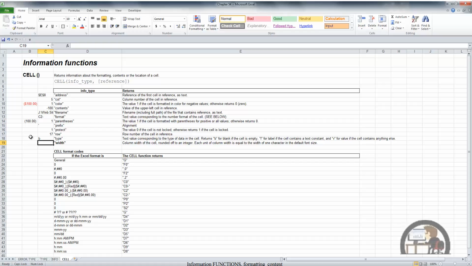And lastly, we can have the cell function display for us the column width. Selecting that as a reference, it's 137 characters wide. And like the prefix option, this is not dynamic. I can change the width of the column, and that result is not going to change unless I recalculate the cell, which I can do by pressing F2, enter.